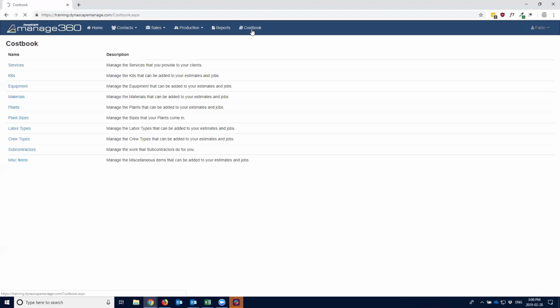So I'm going to click on the cost book, and I'll just give you a quick look here. In the cost book, we have equipment, materials, plants, crew types, subs, and plant items. You can go into any of those and update them individually.